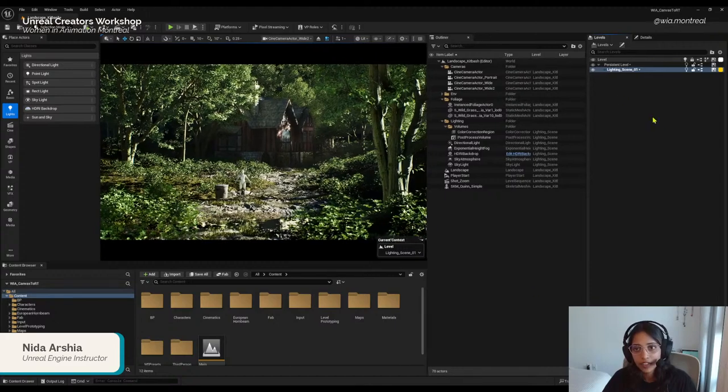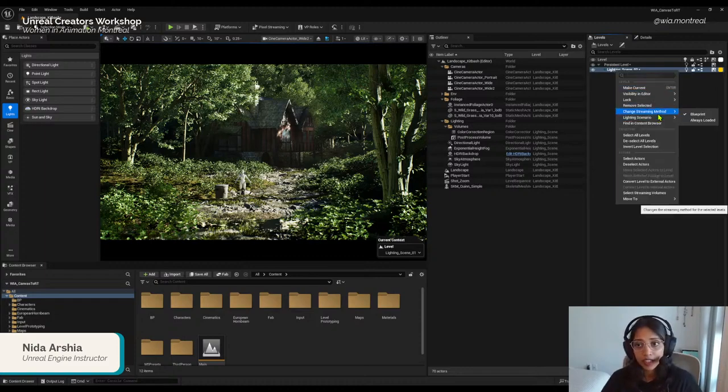Okay, let me adjust this. Now you must be thinking, what is this blue dot next to the sublevel? This indicates that this level is going to be streamed when you're using a blueprint. So instead, what we are going to go with is always loaded.